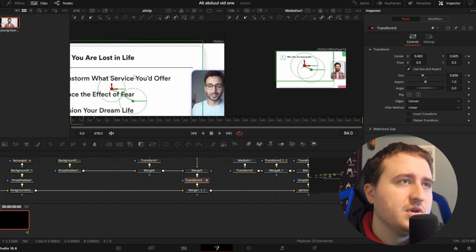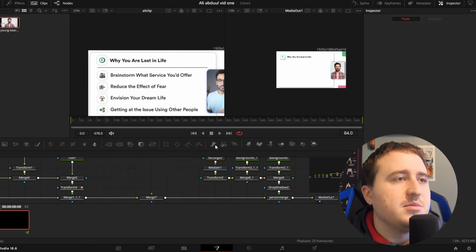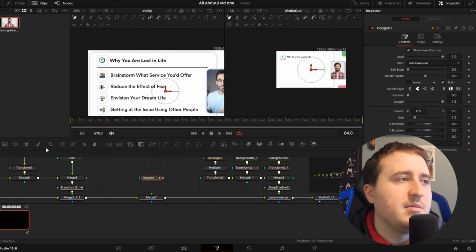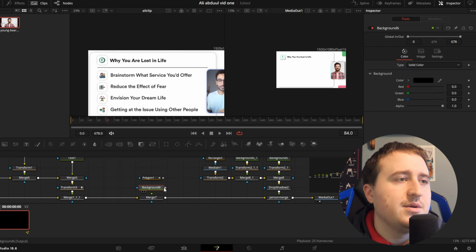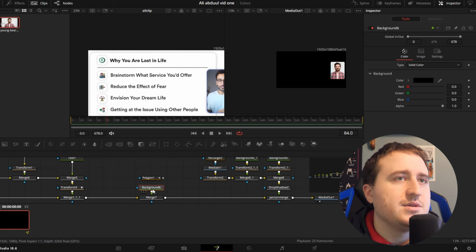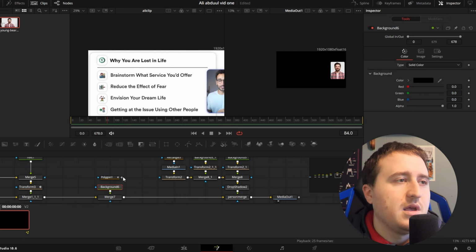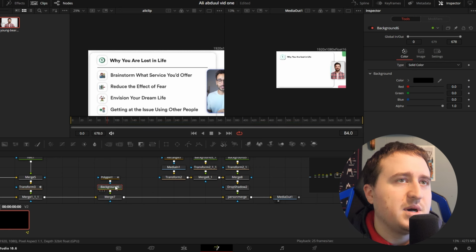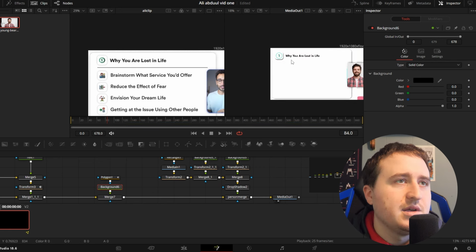So now we can go ahead and come back and we can add this line in here. Should be pretty simple. We can do this a couple different ways. I'm just going to grab the polygon tool. I'm going to grab in a background, connect the background to a merge in front of our text and stuff, and then just connect the polygon mask.